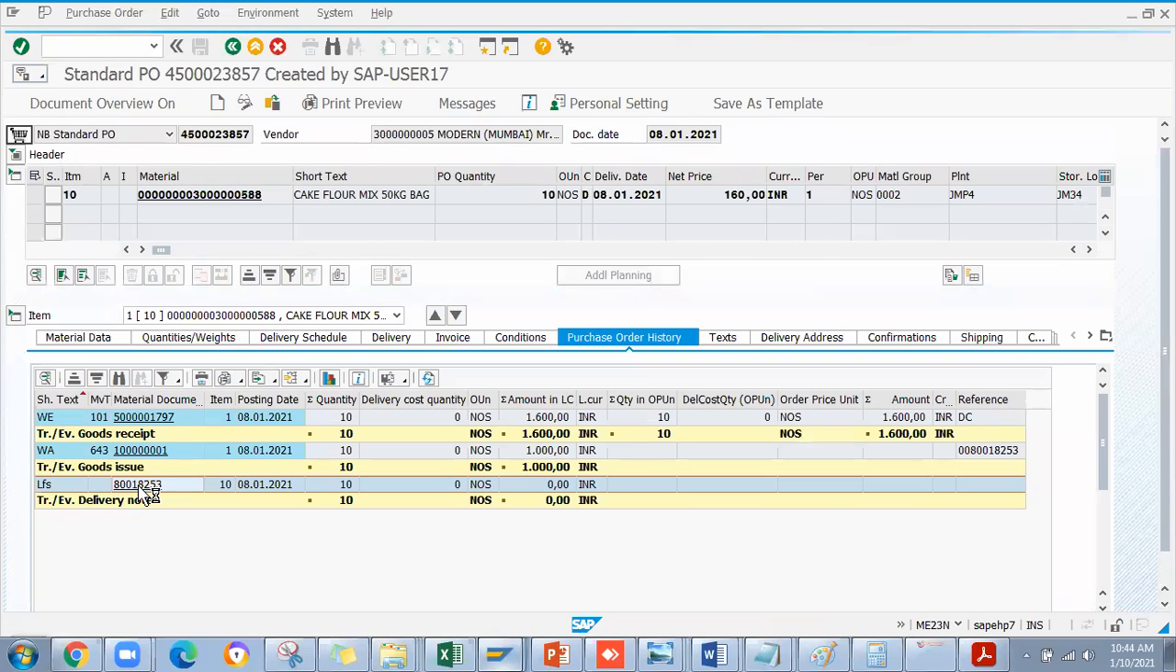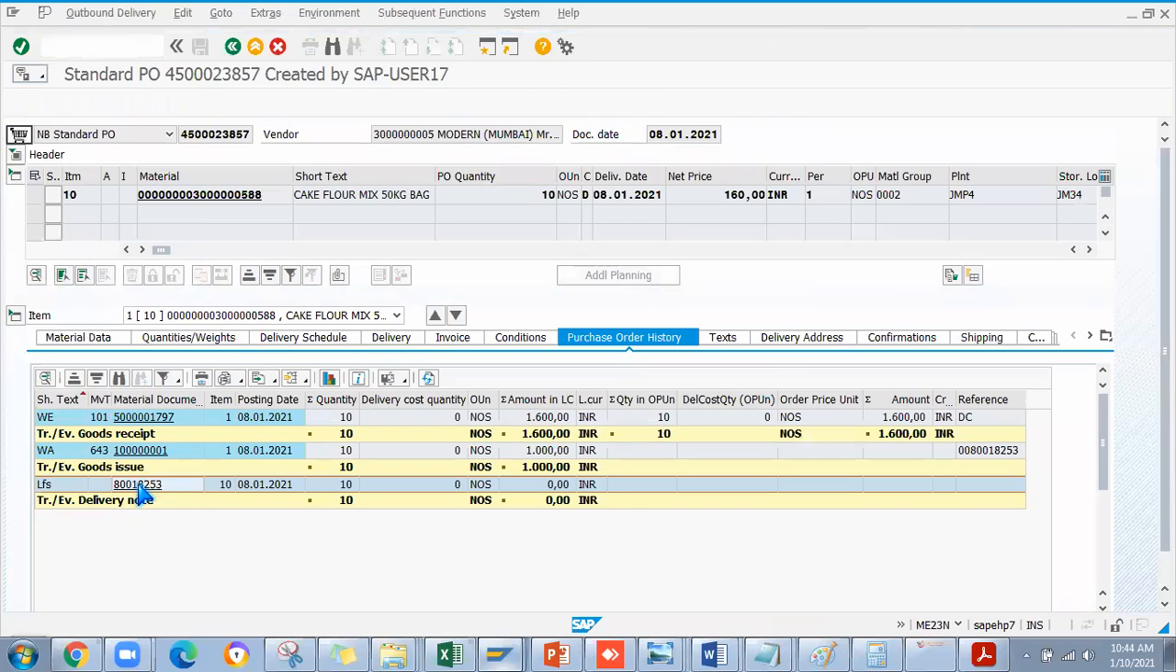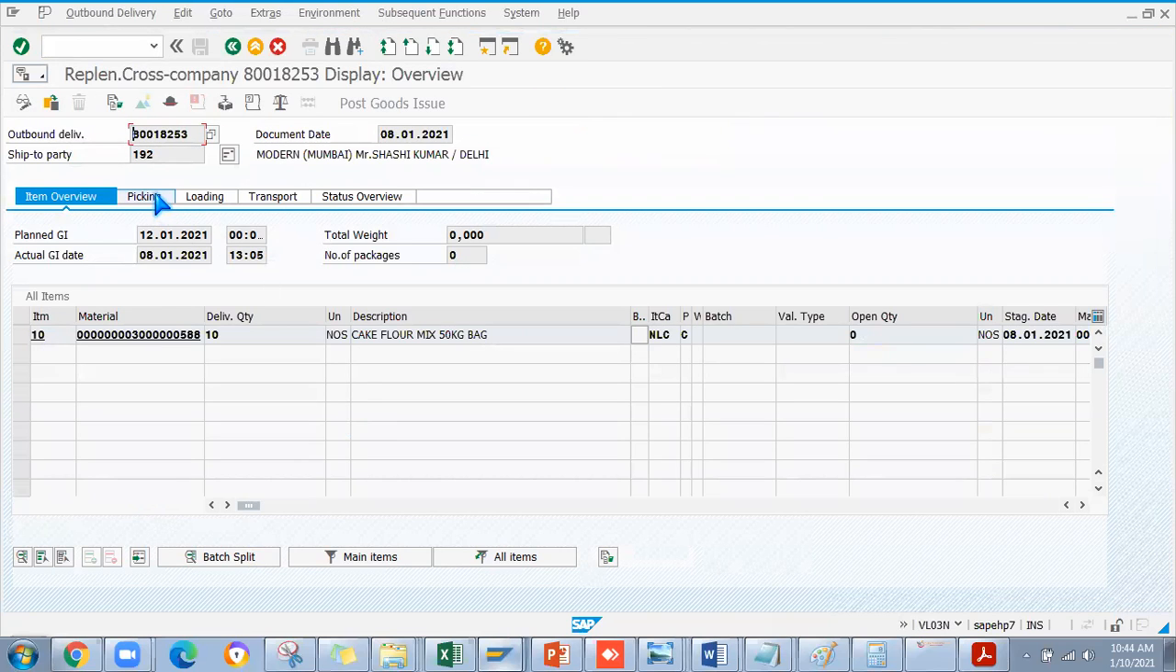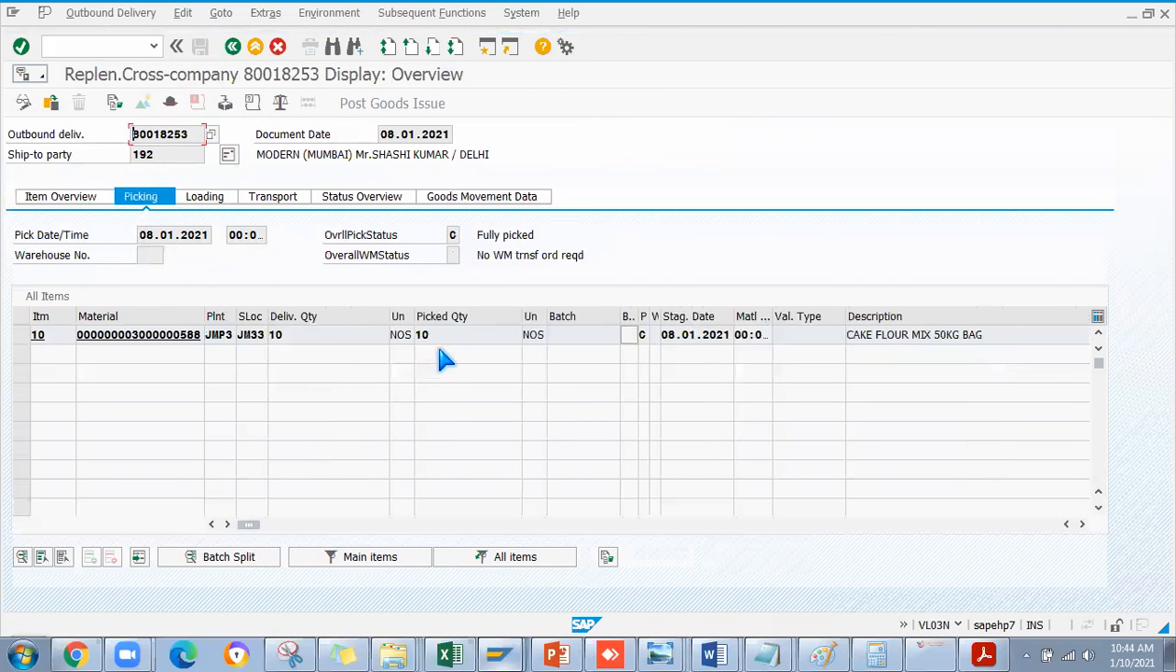Once it is created, we go through VL02N and check how much picking should be done. This picking will be done manually if it is not WM managed. If it is WM managed, the system will not allow us to do the picking manually. You have to go to the subsequent function, create transfer order, and from the transfer order you have to confirm it. Then the system automatically understands that this is the quantity to be issued for this delivery. When you come back to VL02N, this will be filled.